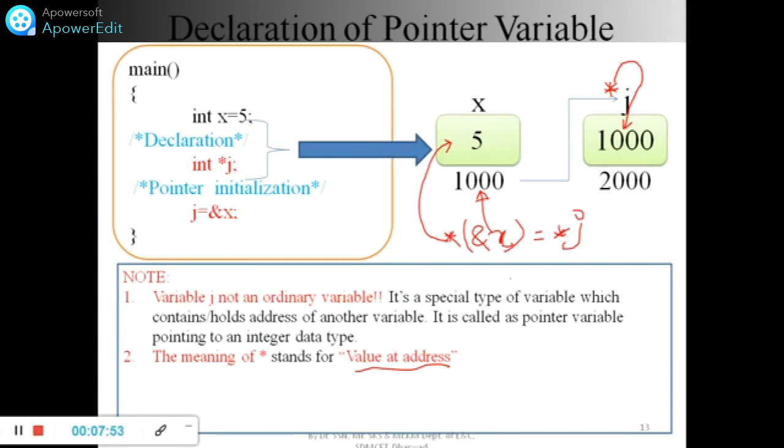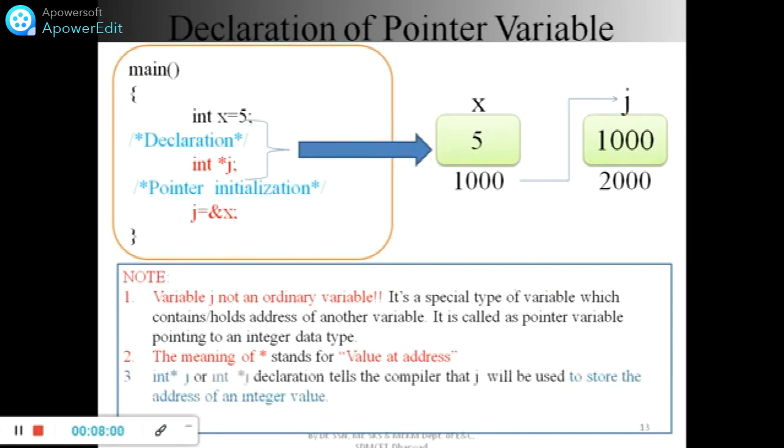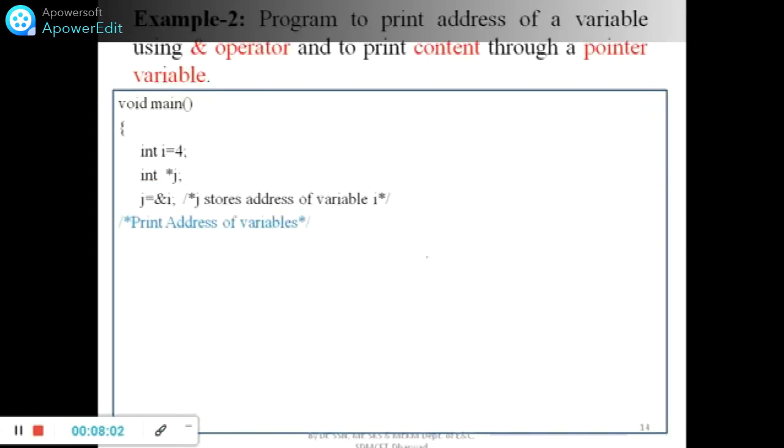So hence this meaning of star is value at that address. Next, we will go to the next slide. Now here is one program, an effort to make you understand the importance of the ampersand operator and to print the content through the pointer variable.